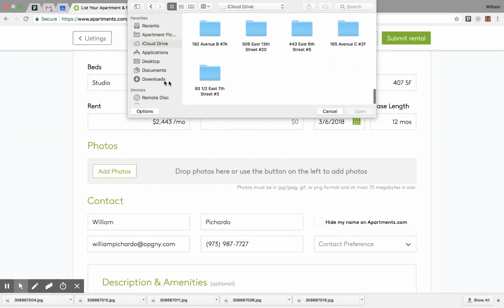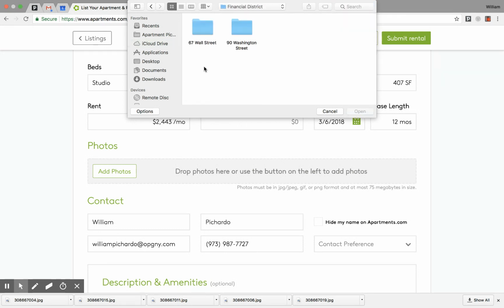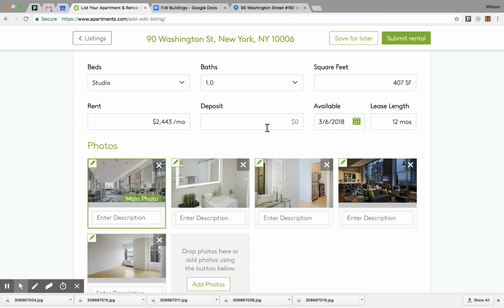Well, I can't find it. Here you go. Financial District, 890 Washington. If you have a Mac, you could just hit Command A and then hit open, and it uploads everything.